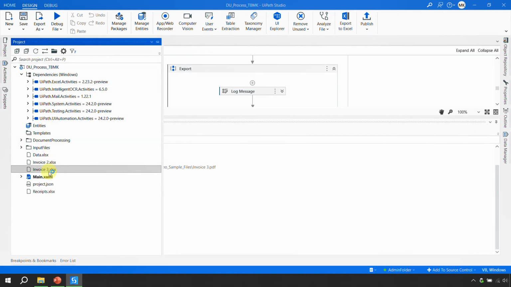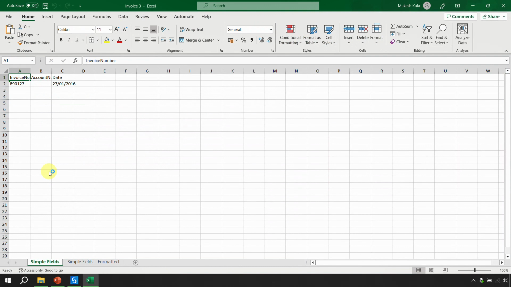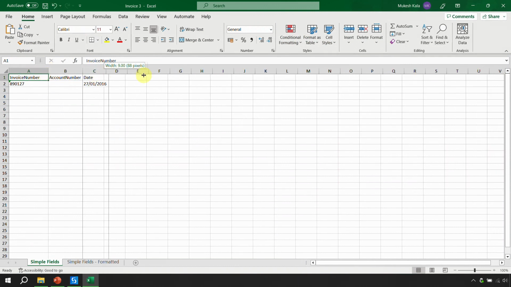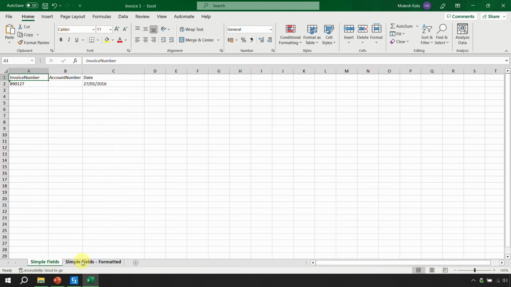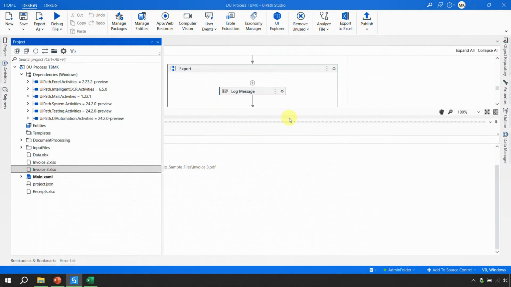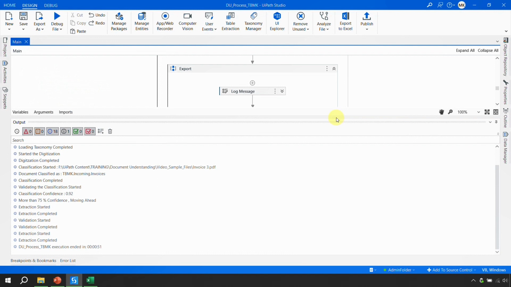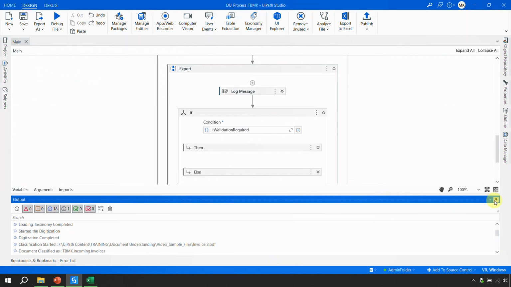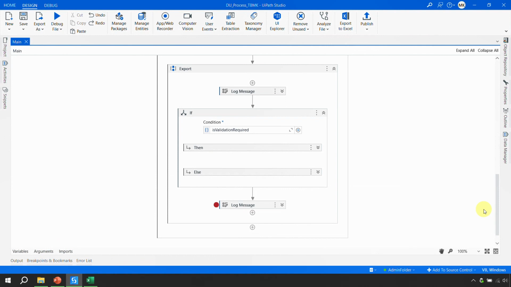Let's open it, and this time I have the data. I have the invoice number, I have the account number. Same thing, formatted, unformatted. We didn't get the OCR confidence because we told UiPath not to extract that. And with this, we were successfully able to extract all the data from all the files which we have trained and the one which we have not trained.